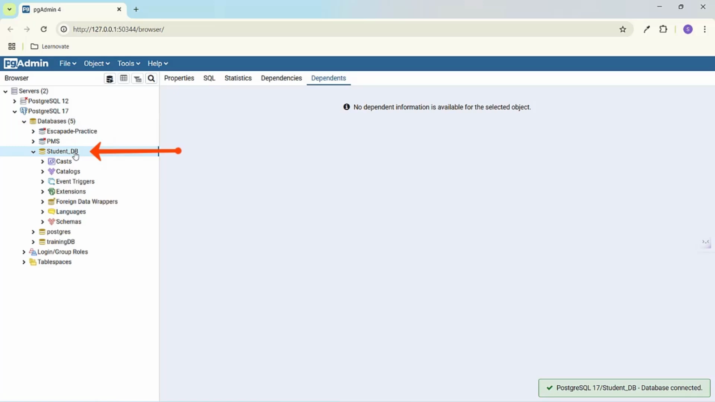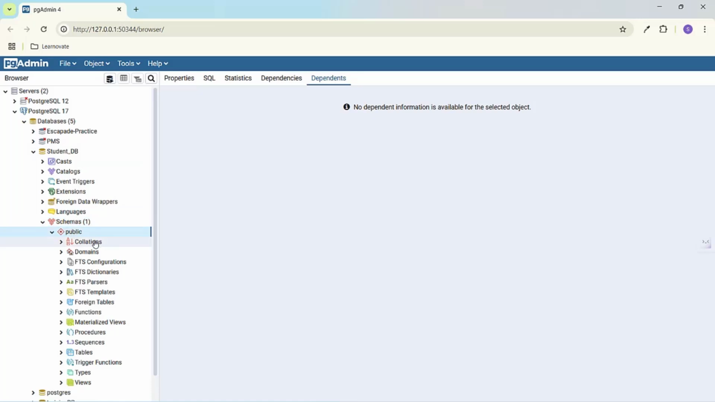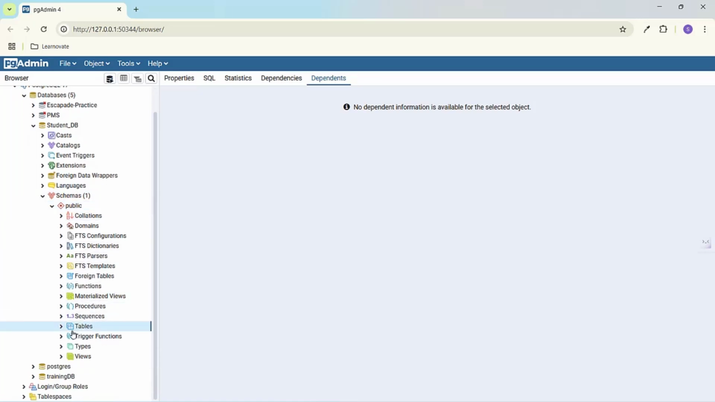So this is the database in which we are going to create all the tables. And as we could see, under this database, we have schema. So whenever we create a new database, PostgreSQL creates a default schema called public. And under this schema, we have the tables. And we have not created any tables, so this is empty. In the subsequent lectures, we will see how to create tables.